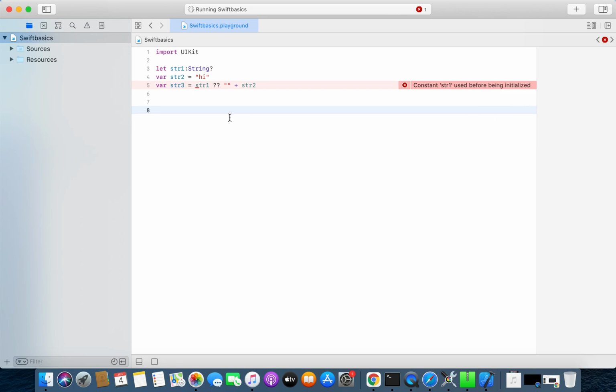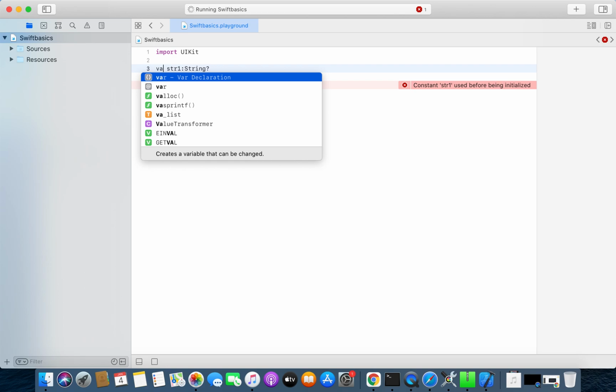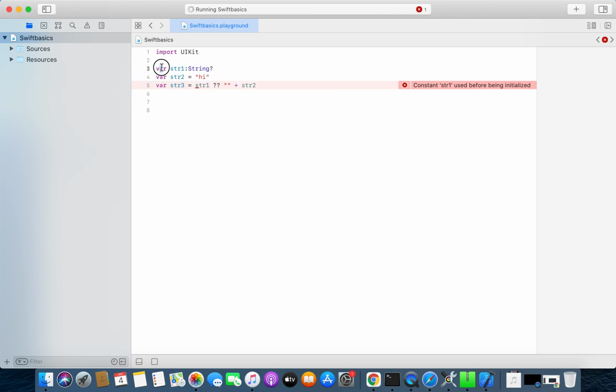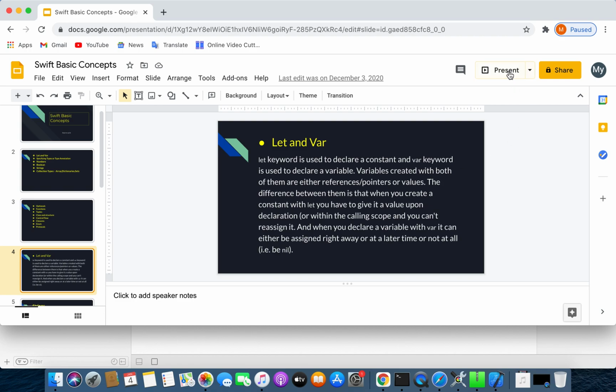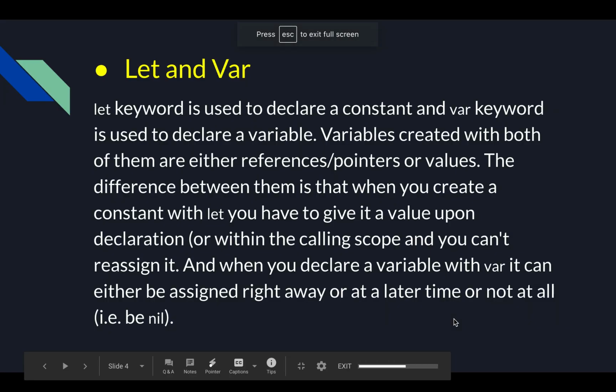So this is what that line of definition states: whenever you take a let keyword, you cannot take a value of nil. So we will take a var keyword for this. Coming once again to the definition part, the let keyword is used to declare a constant and the var keyword is used to declare a variable.